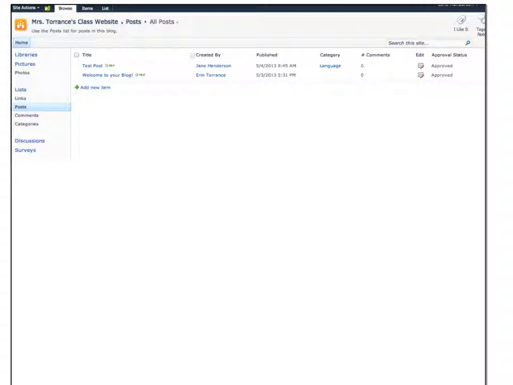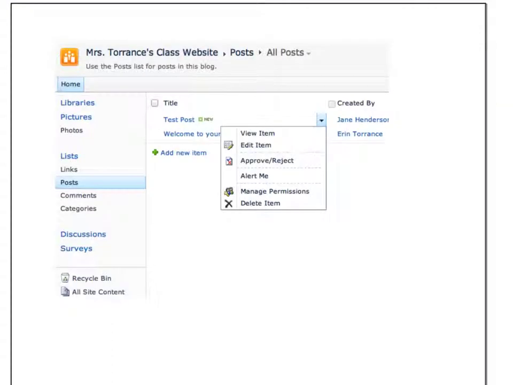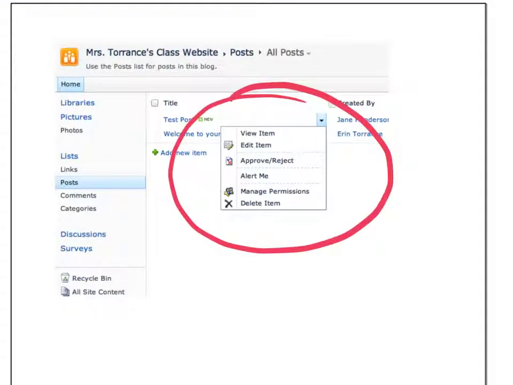So there's a number of ways that you can edit your posts. You can go over to the Edit button, or you can use the drop-down menu, and that will appear if you hover your mouse right over in this area. If you hover your mouse there, you'll see a new menu arrive, and you can edit the item from there, or you can view it, or you can even delete it.